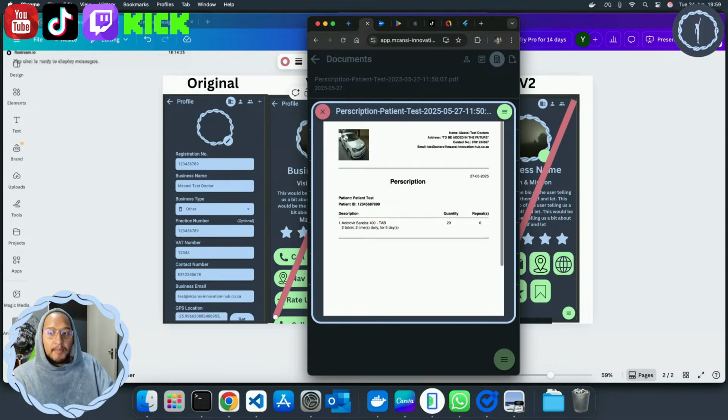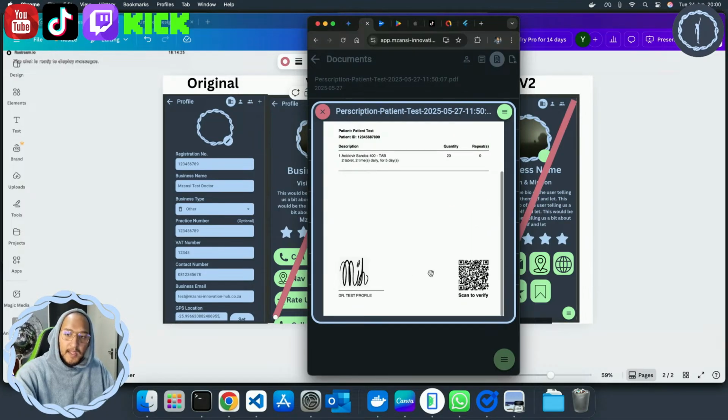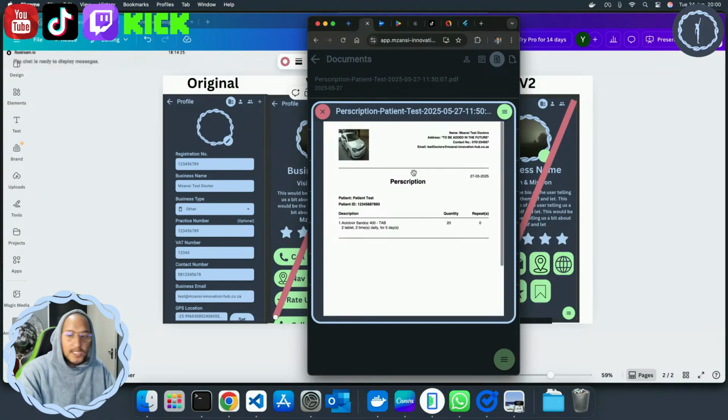You'll see that the company logo will be there. The medical practice's logo and information will be there. The list of the prescriptions, and also if we go a little bit closer, we can see the medicine over there. So 2 tablets, 2 times daily for 5 days, quantity 20, 0 repeats, and at the bottom it has your signature, and it has a verification code. So someone can scan this code to validate that the information on this prescription was not tampered with, right?